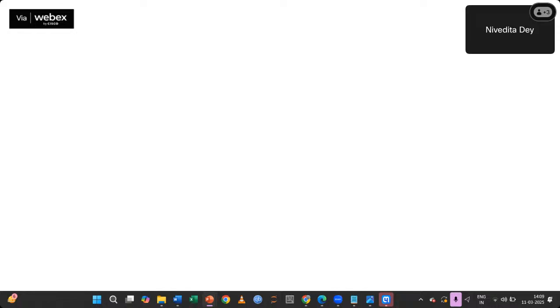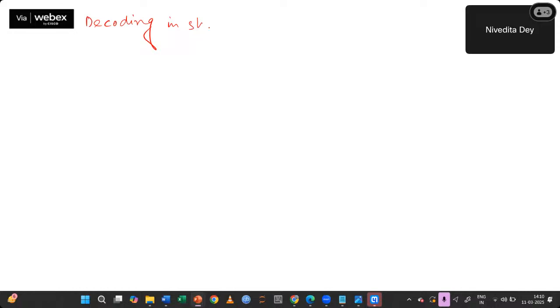So the first part is from where we left off. Just give me a minute. So it is the error decoding circuit. Error decoding in Shor's 9-qubit code.